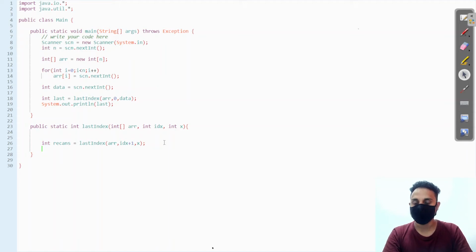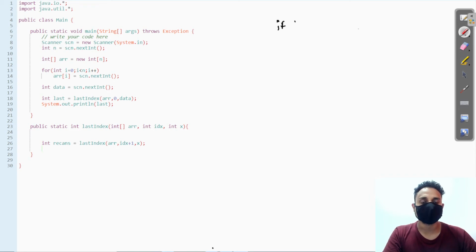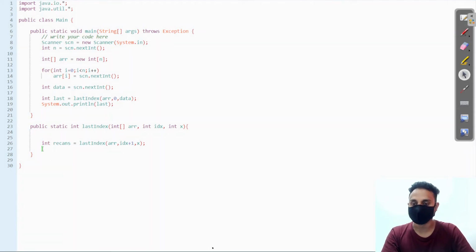Now, what was the condition when I needed to work? I needed to work if the recursive answer right now is equal to -1. Because in this case, what I told you guys was that my faith was not able to find the data on my right. So in this case, I need to do something, right? So if the recursive answer is equal to -1, then I need to do something. What do I need to do? I need to check myself.